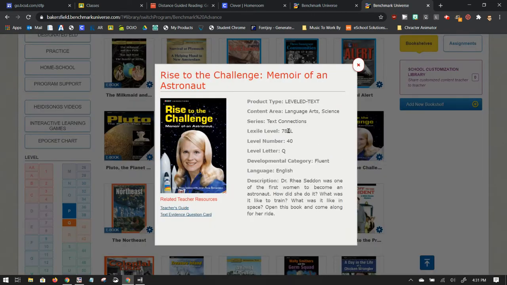and I can see, okay, the Lexile level is 780. It's a Fountas Pinnell level Q. It is for fluent readers. And it became the first woman to become an astronaut. How did she do it? What was it like? That sounds great.